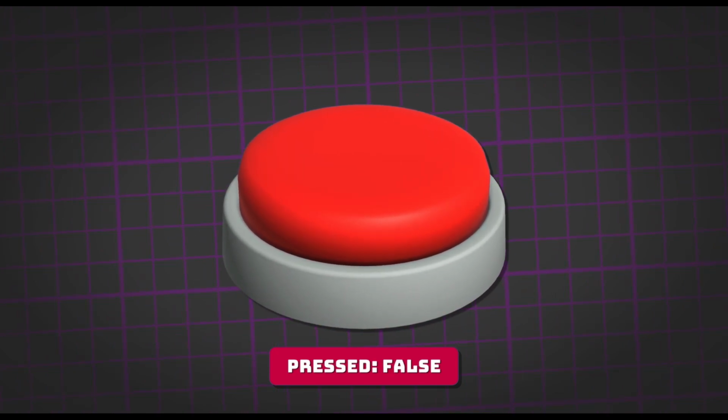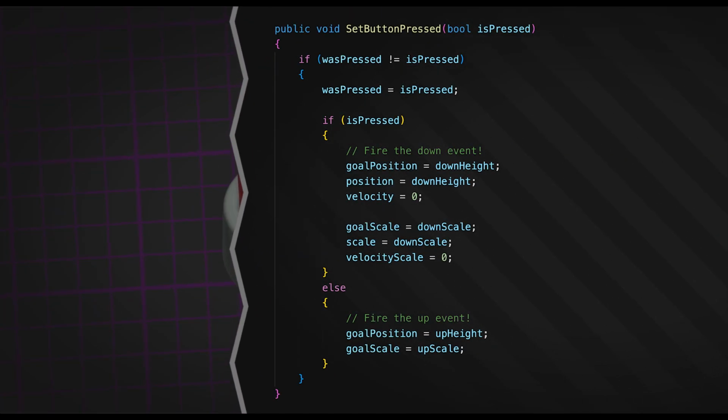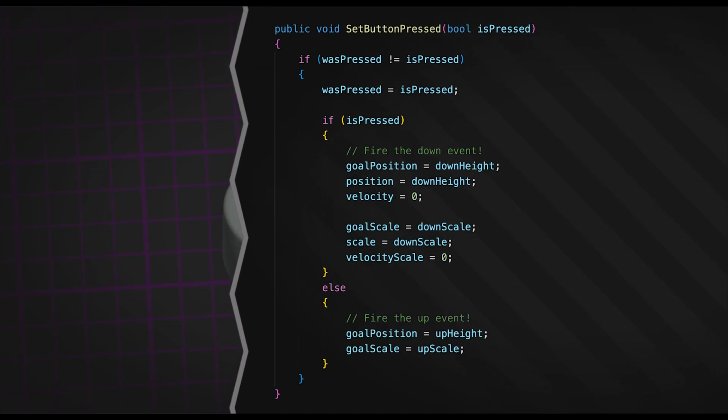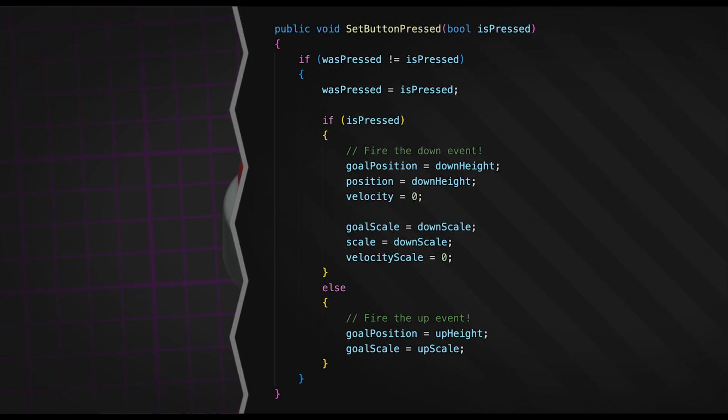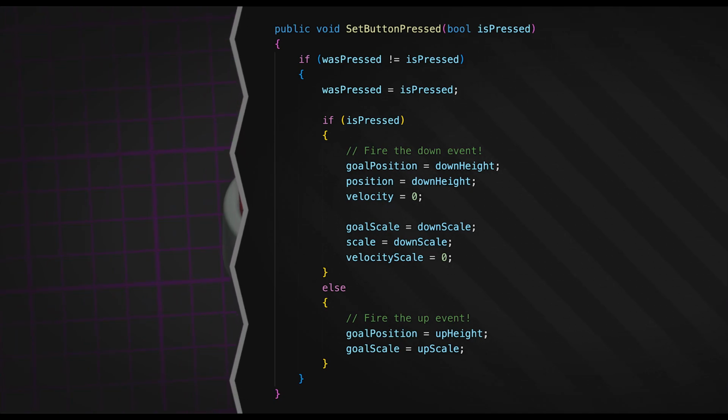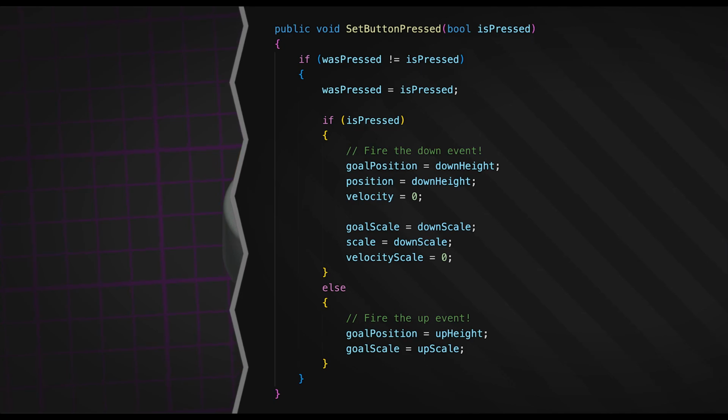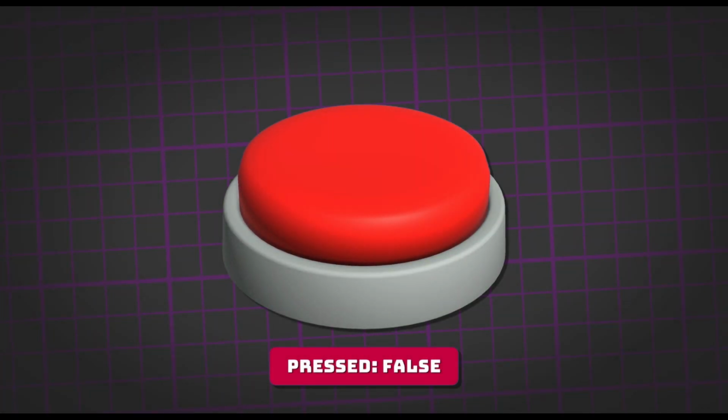Sometimes we may want to set a position instantly rather than waiting for the spring to resolve. To strengthen the press, we can make the down action instant. Because we want the button to be down right away, we set the spring's current position to match the goal position. And because we want this to be instant with no fall off, we also need to reset the spring's velocity.